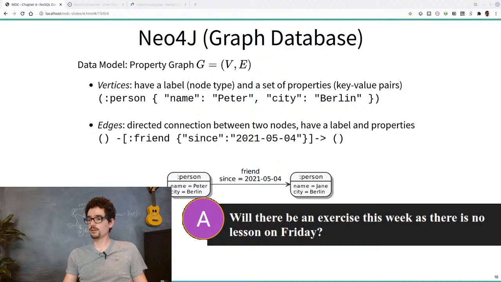Will there be an exercise on Friday? No, there are holidays on Thursday and Friday, so the next lecture will be next Tuesday and the next exercise will be after that Tuesday, the Friday. But I will upload an exercise sheet today or tomorrow, and then you have 10 days time for solving that.